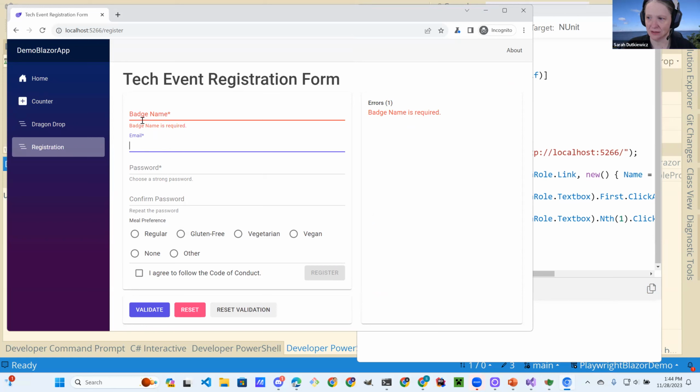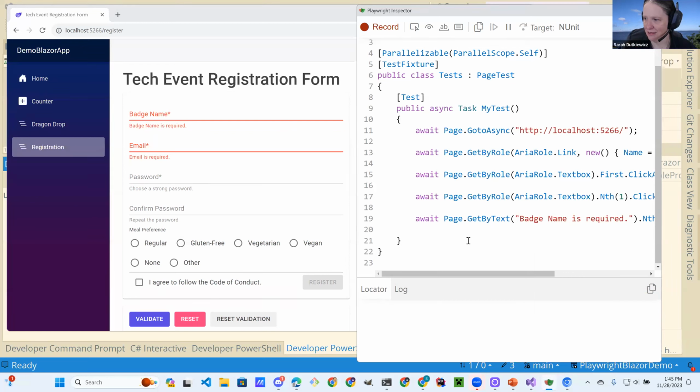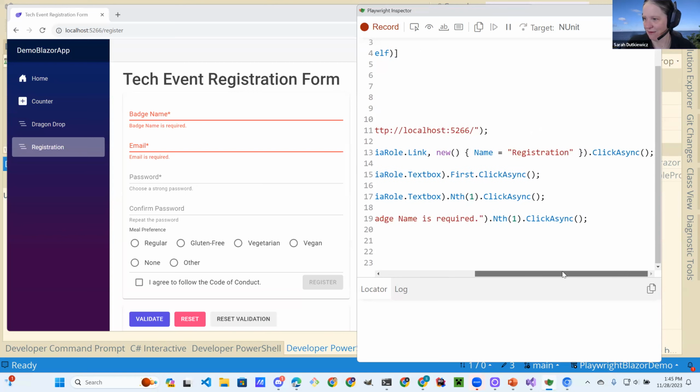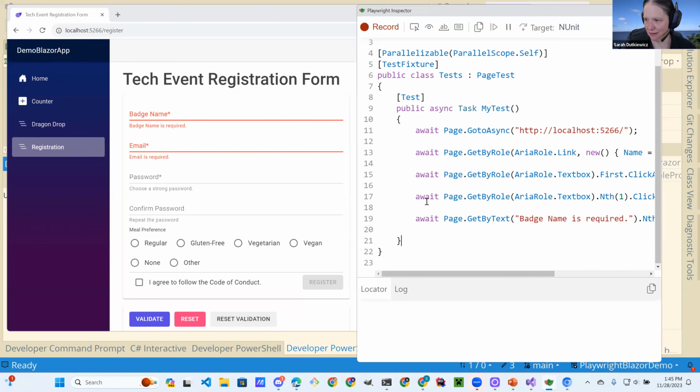And notice that there's the validation. So now I can check and see what's the validation. As I'm clicking, notice that it's getting more, like here, find the text box, find the first one, find the nth one. So now you get to see how it generates those locators. See, is the badge name required? Nth one, click async. So these are the things that it's doing. What's nice about Codegen is it'll tell you how it finds the elements.